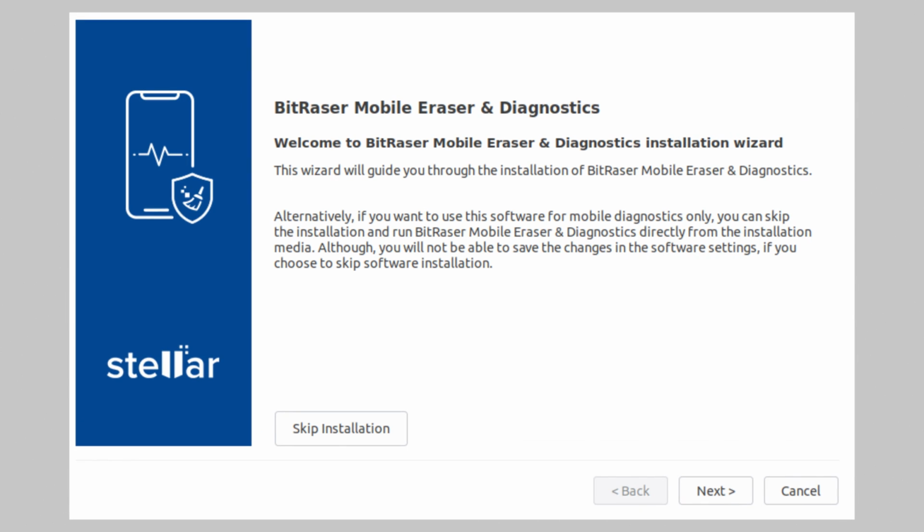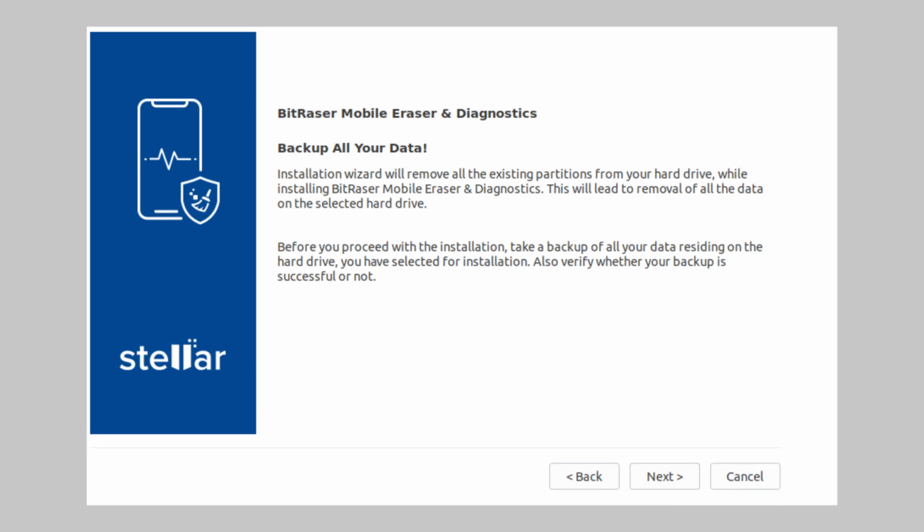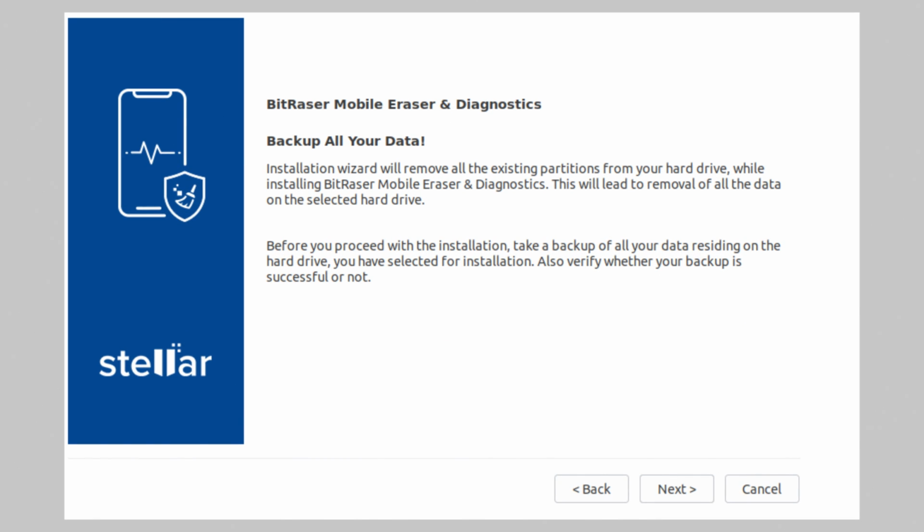The software installation wizard will appear after the host PC boots successfully. For the installation process, click Next on the first screen to see the end user license agreement. Click Accept, and then click Next. The Backup Important Data screen will appear. The application will be installed along with the operating system and thus will remove any existing data. So please ensure you have backed up any important data on the PC to an external drive.